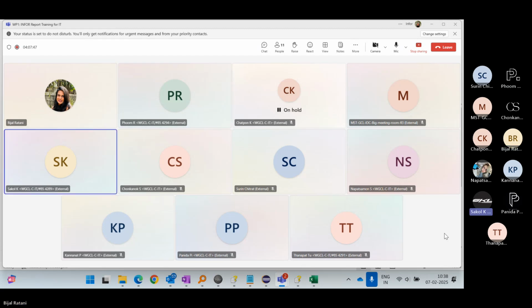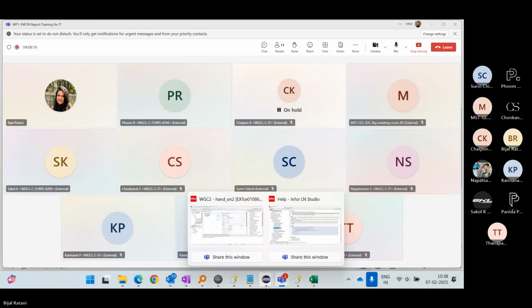Let me ask you one quick question. Can we attach the DLL? We can have the global functionality in DLL, right? So in the programming, we can attach the DLL. I would like to see how you can attach the DLL to LN Studio. Attaching DLL to LN Studio?